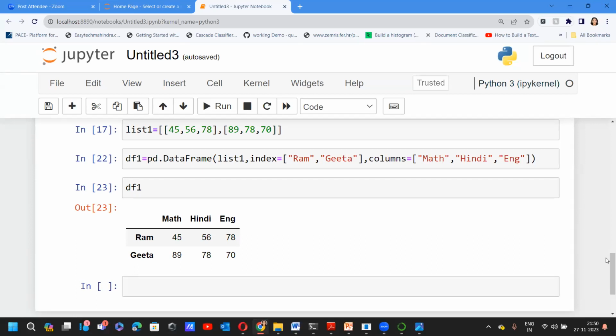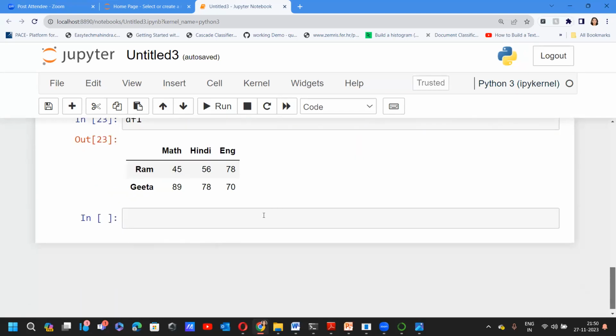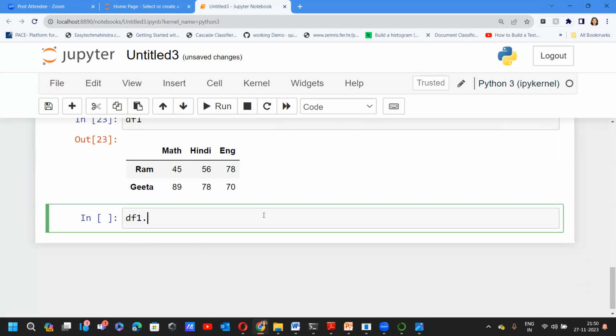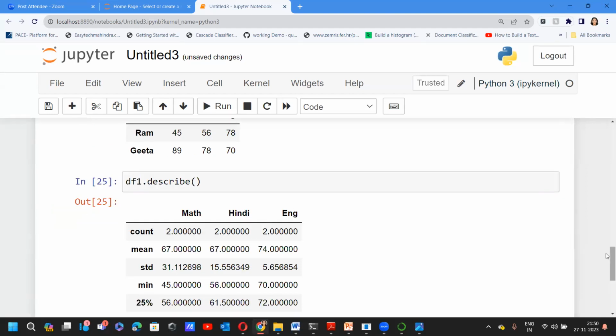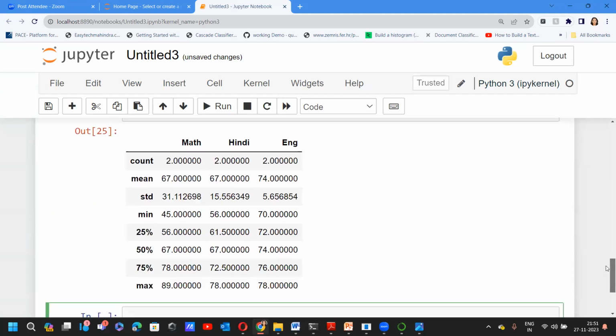Right? So this is how you can create a data frame. And I'll show you the magic. I just call df1, because it's a small data set, and I'll call a simple function called describe. Only a single seven-letter word. And if I just execute, what am I getting for every subject?